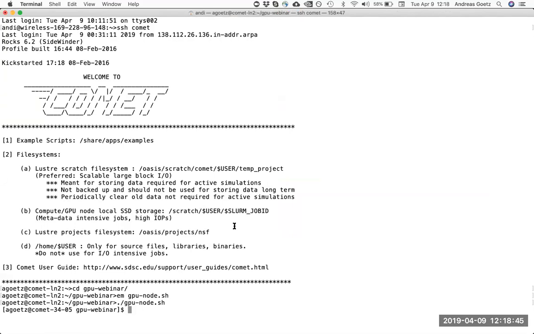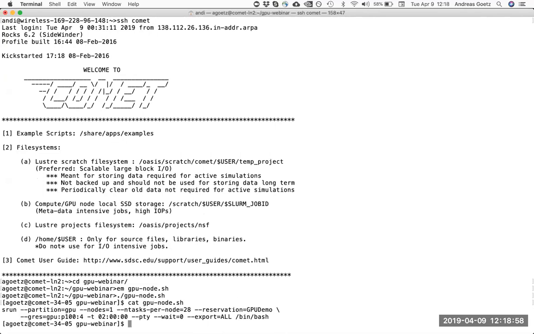Okay, here's an example where I have logged into Comet already and I have accessed a GPU node. Let me just show you. I executed the script here. Let me show you what's in that script. That really is just an srun command where I had a reservation in place for this webinar, under this name. That's something that you typically don't have. I requested a node on the GPU partition, a single node with 28 tasks per node, so the entire node.